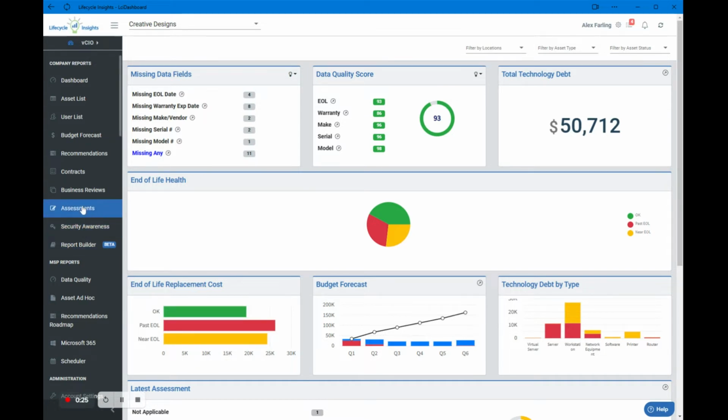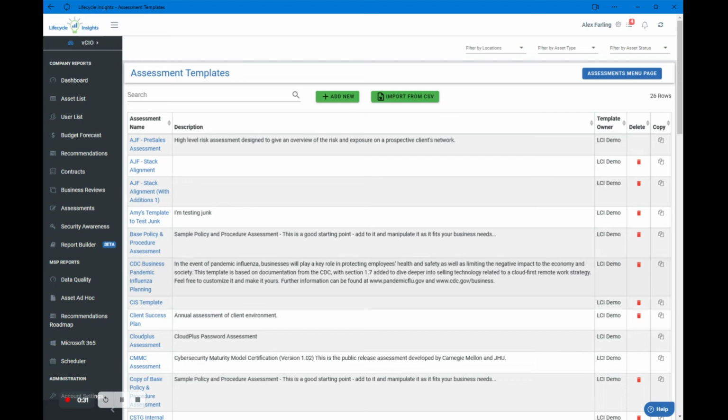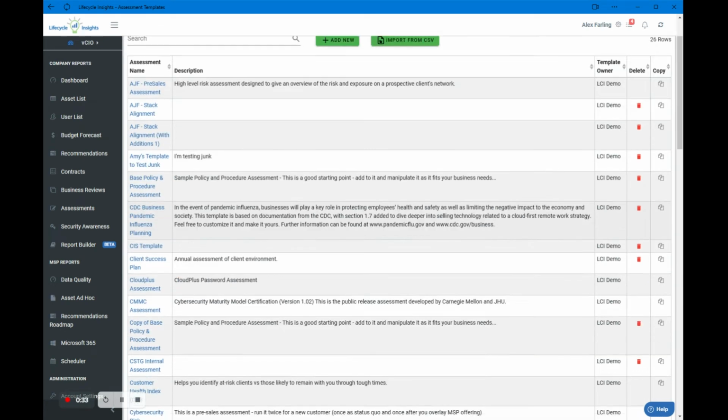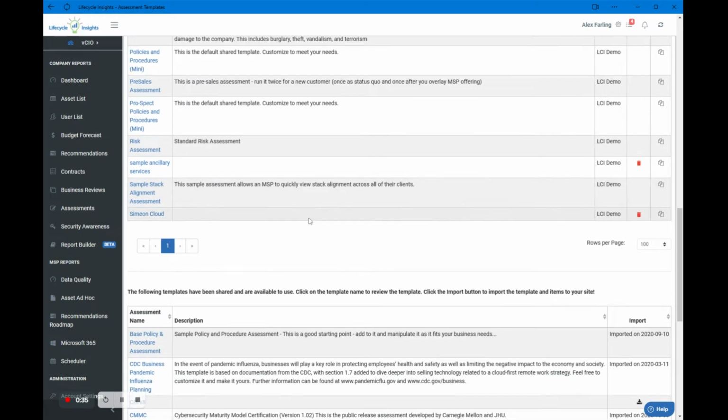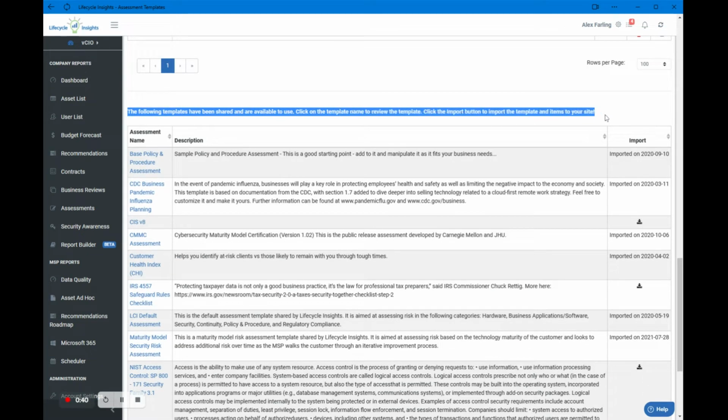So we're going to jump in right now into the assessments section of the platform on the left. And then we're going to go down to managing assessment templates on the bottom right. You'll see at the top we have a bunch of items imported into our demo environment. But you really want to scroll down. Yours is probably fairly empty at the top. And you should see this. The following templates have been shared and are available to use.